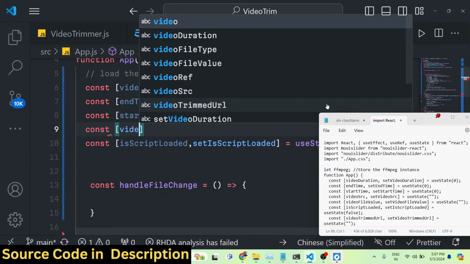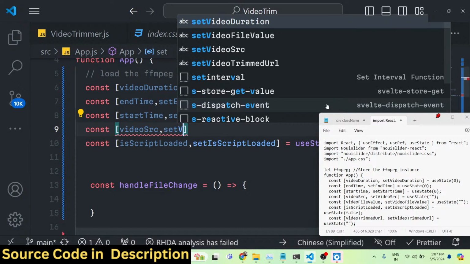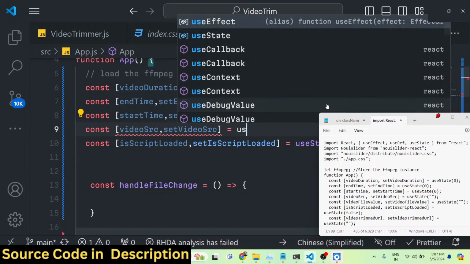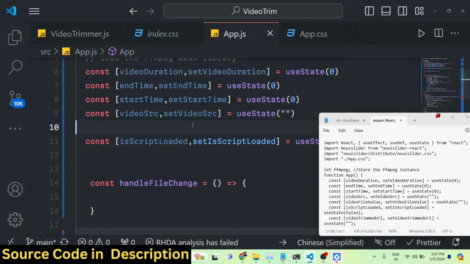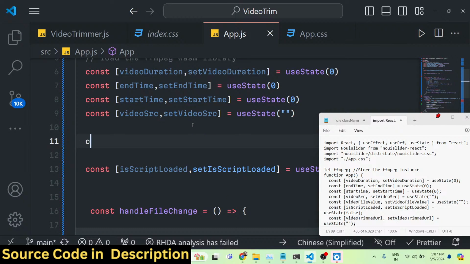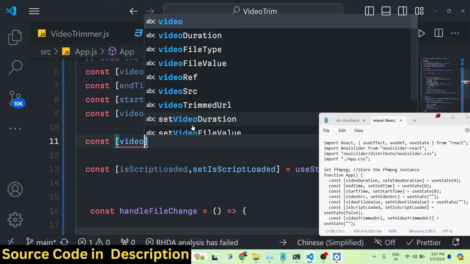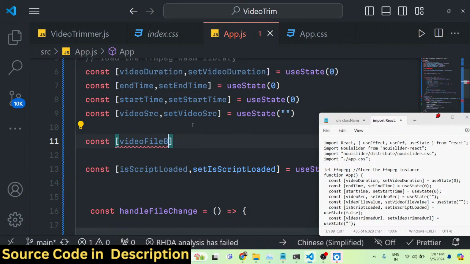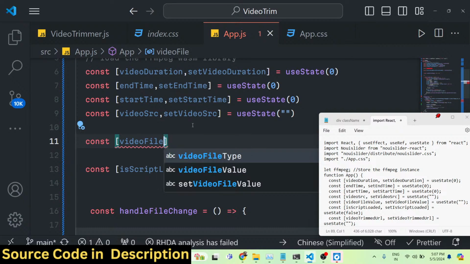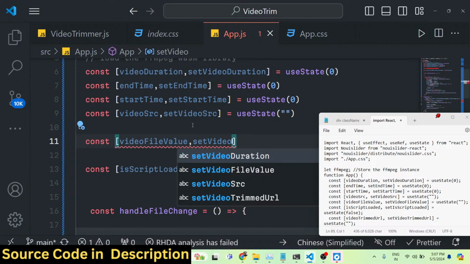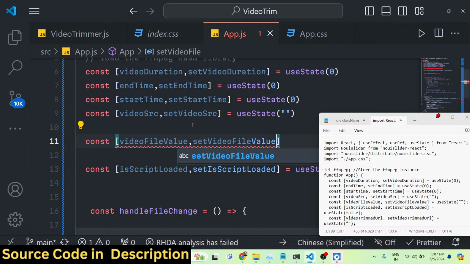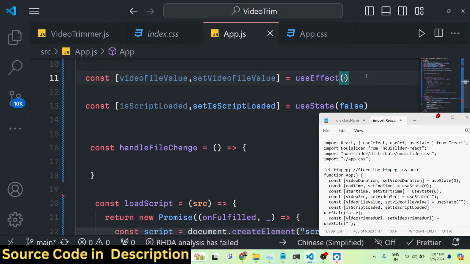And then we will also be having video source, for setting the input video source. Initial value will be nothing. So once you select the input file name, we will actually convert that into a blob so that it can be displayed in the browser. And then there will be this video file value for displaying the output video once the video has been successfully trimmed. So for that we are declaring a variable setVideoFileValue. Initial value, once again, will be empty.